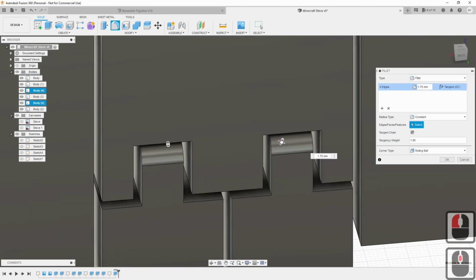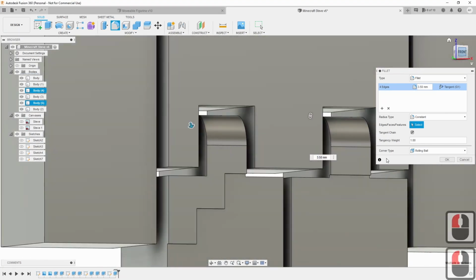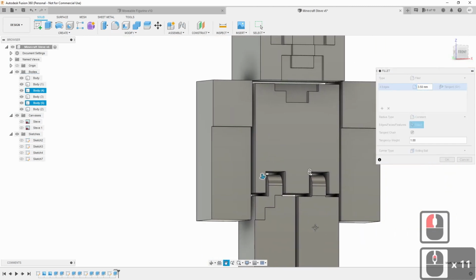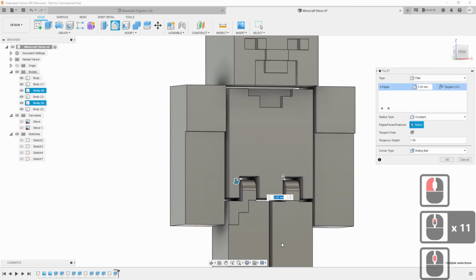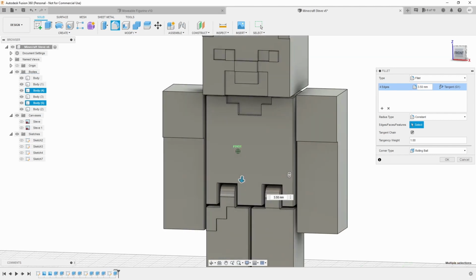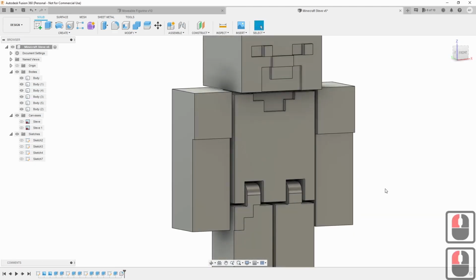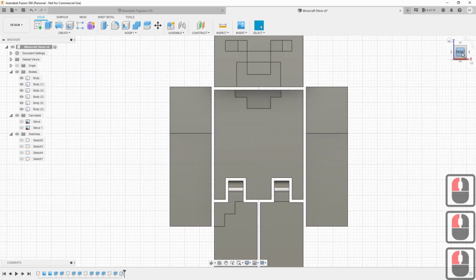So you probably want to have a look to see on both sides how it's looking. And I'm going to move this, let's say 3.5 mil. You might want to have a look at yours and see what it looks like, but you want to sort of get this shape. Press OK. So that's looking good.